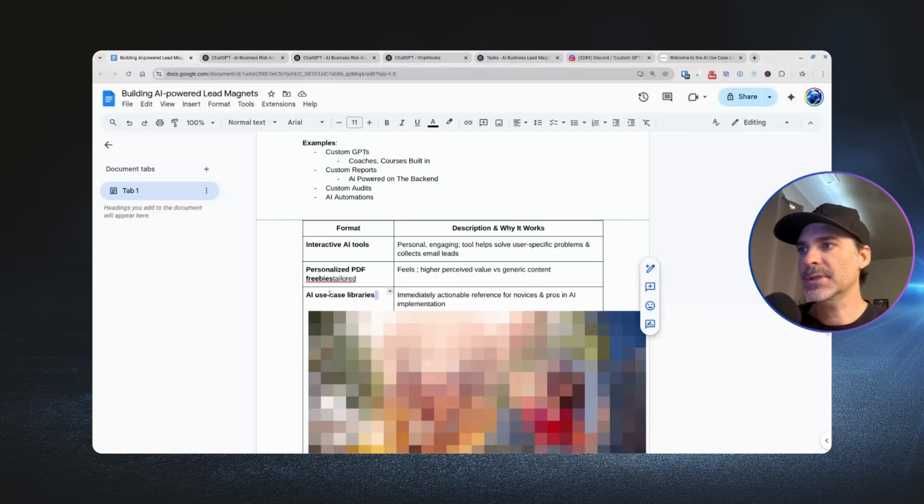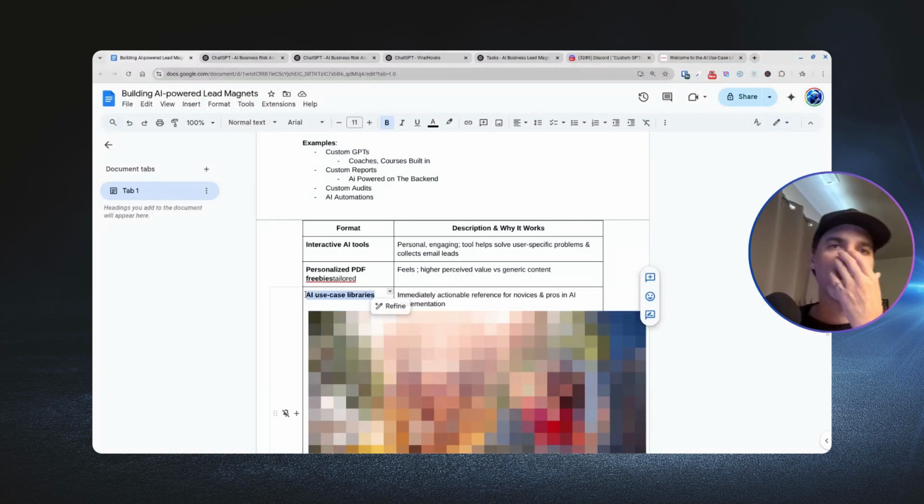Okay, next, use case libraries. This is cool because I think a big problem with AI right now is there are so many potential applications and use cases that frankly, a lot of founders and entrepreneurs get lost. They get lost in the software, they get lost in the tools. New tools are coming out every day, new models are coming out every day.